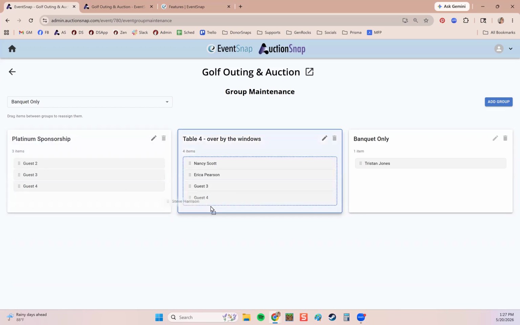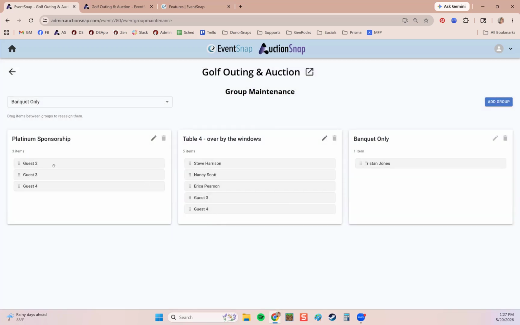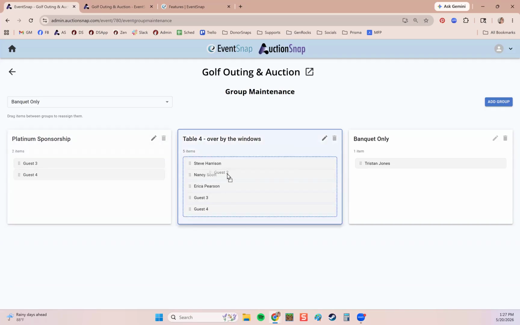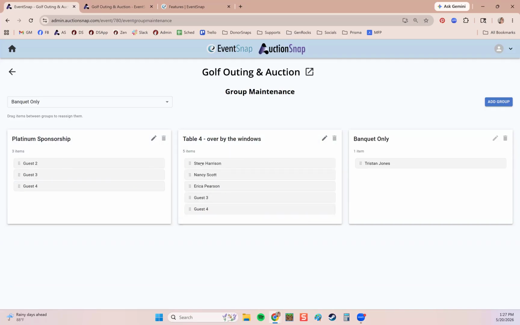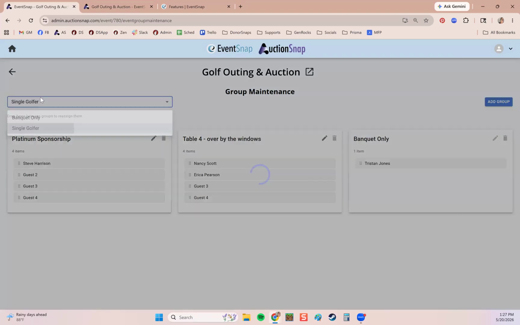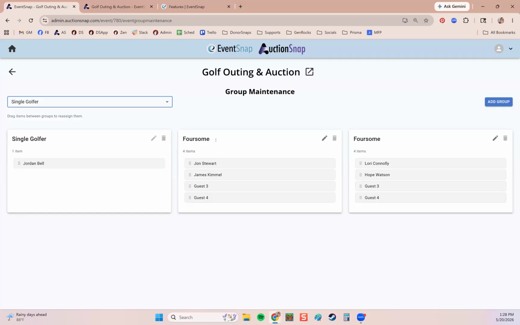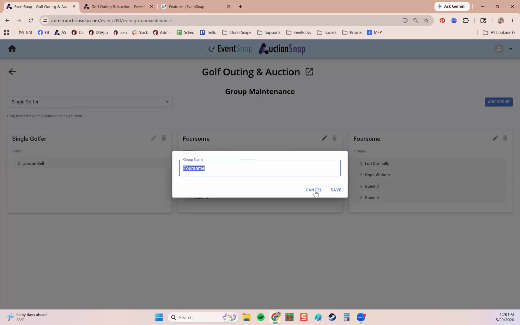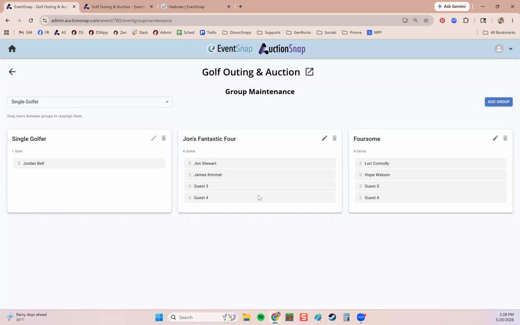So I can move Steve over to this table, and I can move his guests over here. So I can move people between different groups and rename the different groups. So this is for my banquet. I've got golfers as well. I've got 2 foursomes that I've purchased. I can rename these. Let's see. This is John's Fantastic Four. So if we're going to have a competition for the best name, we can reorganize those.